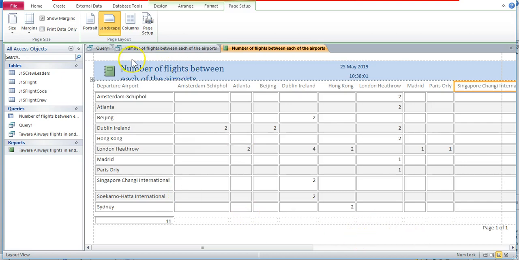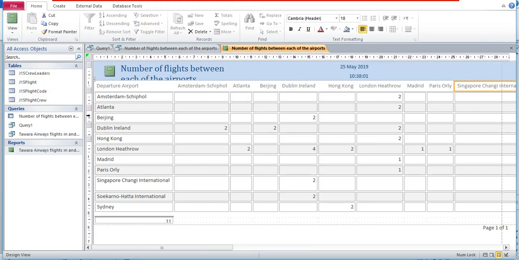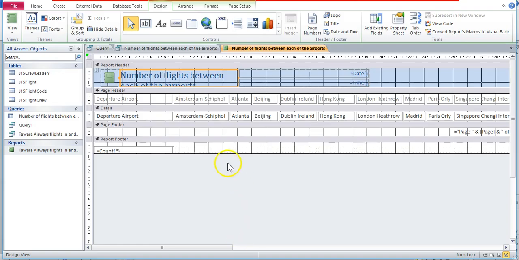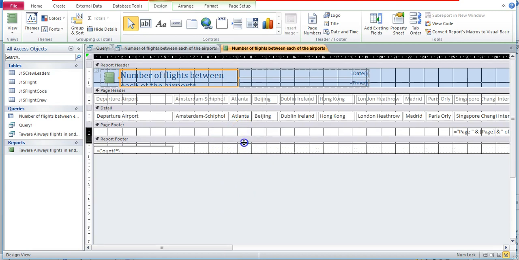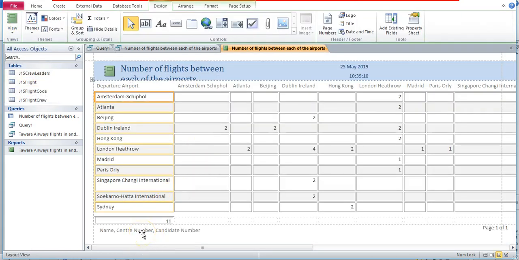So let's go straight to Home, View, Design View. Let's put your names in the footer. We need to put it in the page footer, because you want it to appear on every page. Sometimes you might have to make a little bit of space. It's the capital A, small a is the label. You can just place it down, so it's our name, center number, candidate number. Then you go View, Layout View to see if it's working, and there it will be.